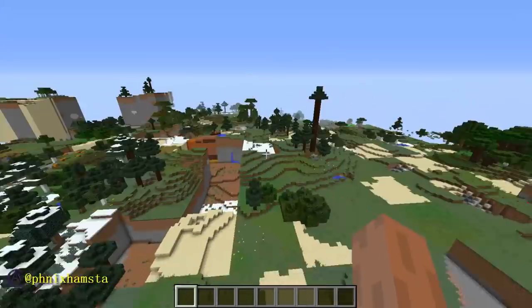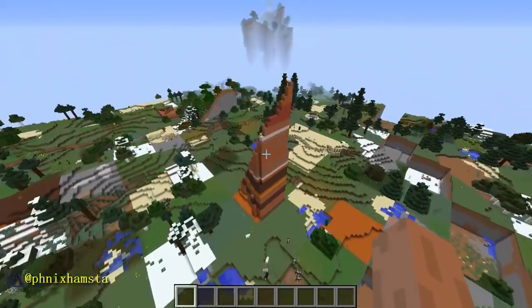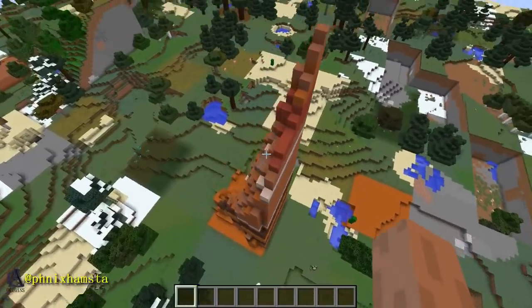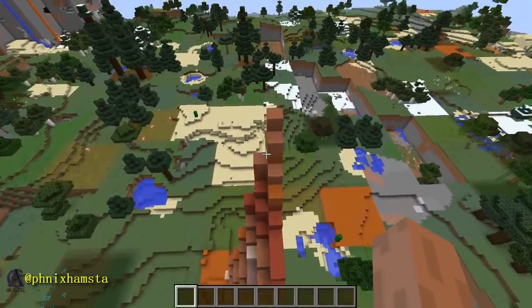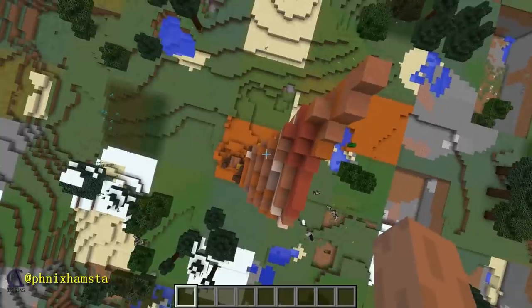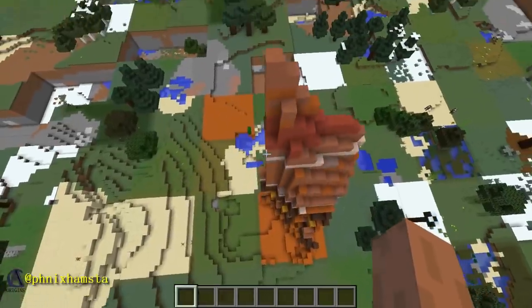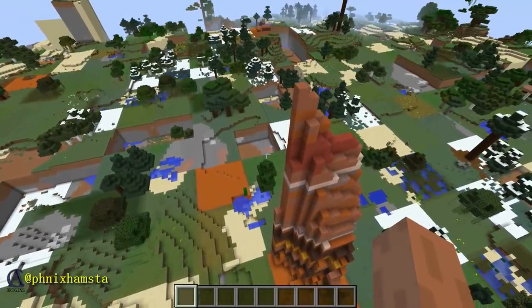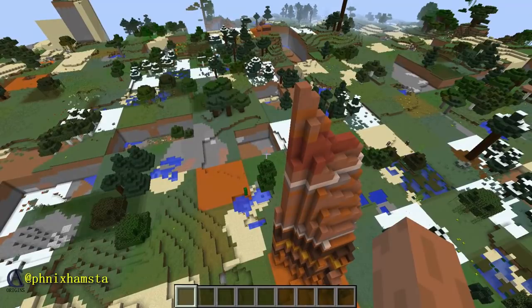And we have a column. Where's it gone? Oh, here it is. So we have just a random column of mesa. This is quite hilarious, actually. Just randomly placed. Now, the good thing about this is it's random. With the 1.13 customization with the checkerboard, that was not random. That was systematically placed depending on the order of the biomes you put.